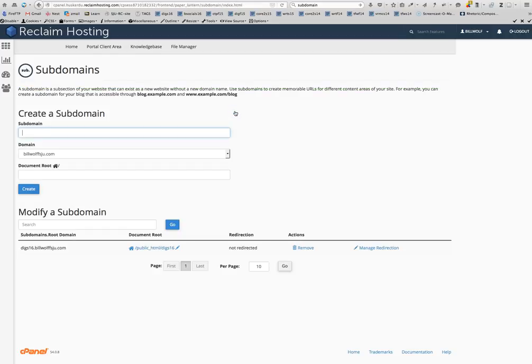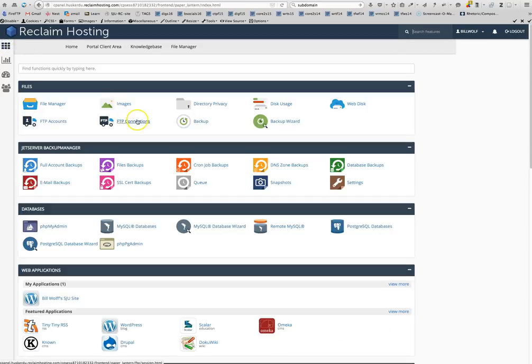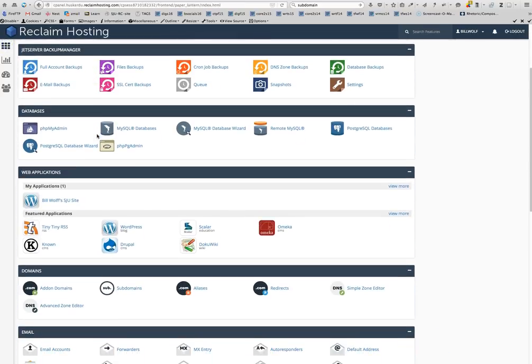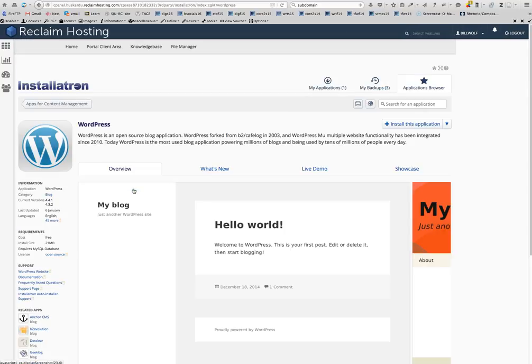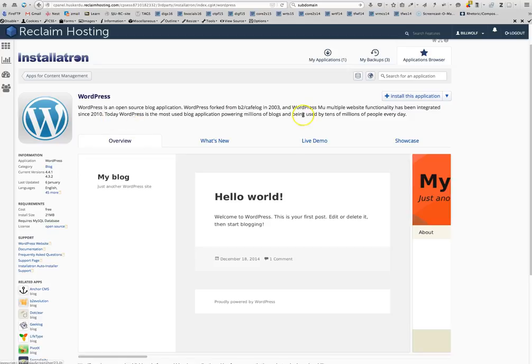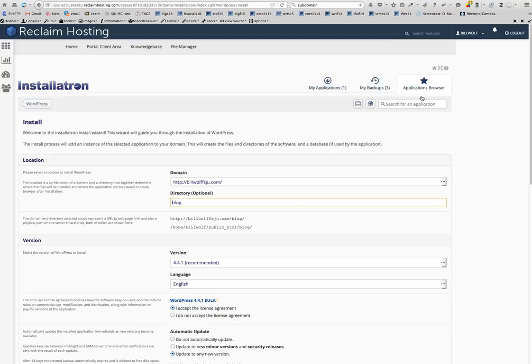Then we can go back, and now we see the subdomain listed right over here. We now want to go back to our control panel, and you can scroll down to web applications and WordPress. You now want to install this application, and you can click the button. Now you're saying to yourself, I already have WordPress on my site. What am I doing here?